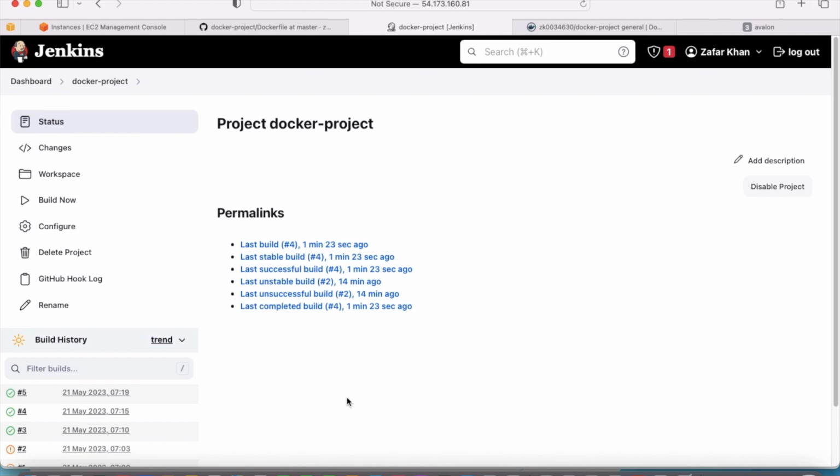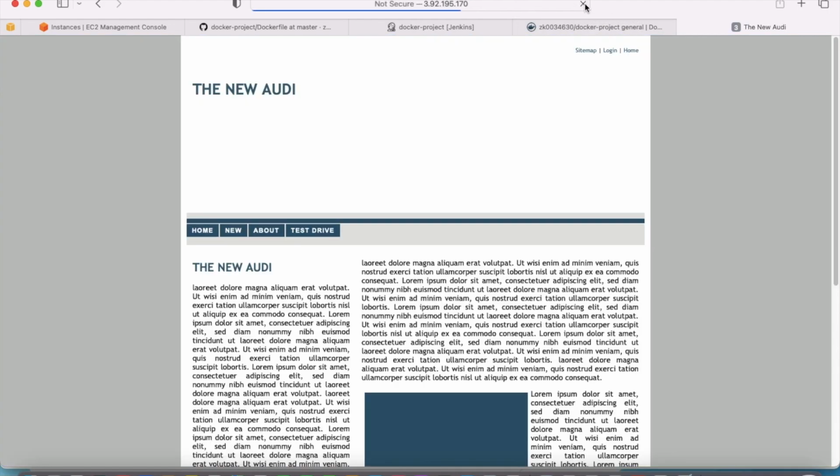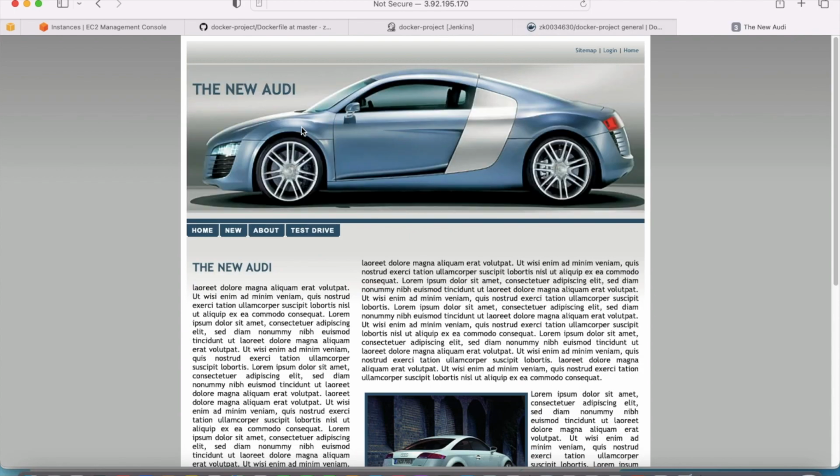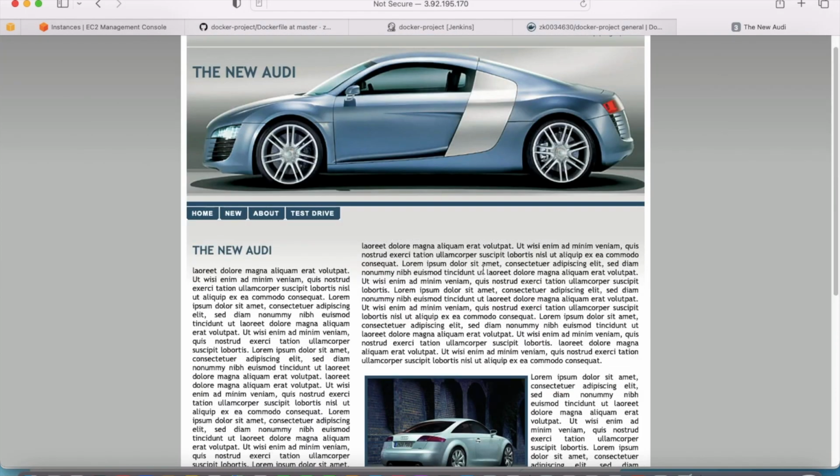Yes, so it is also built successfully, and go to the browser again and check whether what we have deployed, those functionalities are available or not. So the new Audi car, it is showing. Okay, so the new Audi car technical specification is mentioned, but it is in a different language.